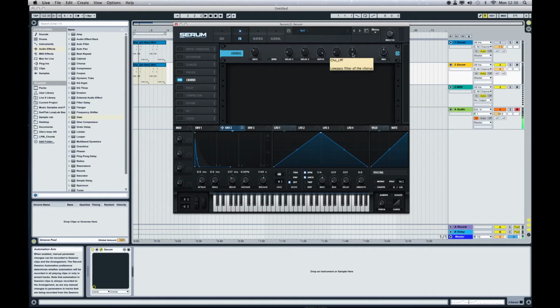Okay, going to have the low filter turned down to about 135, 136 is perfect, and get this mix turned down to about 40%.